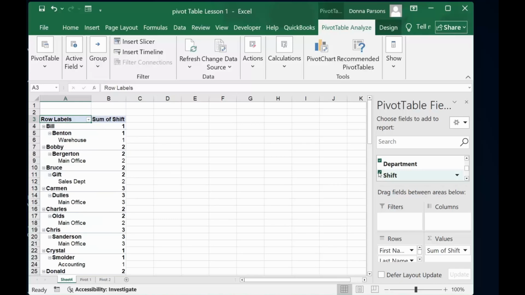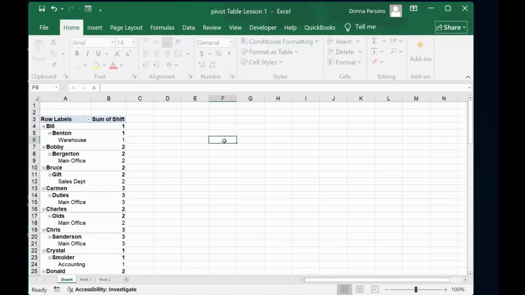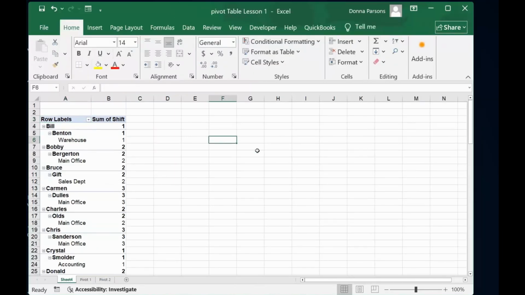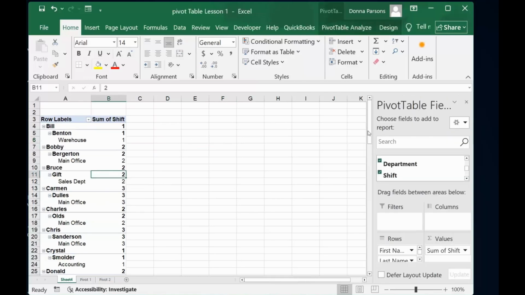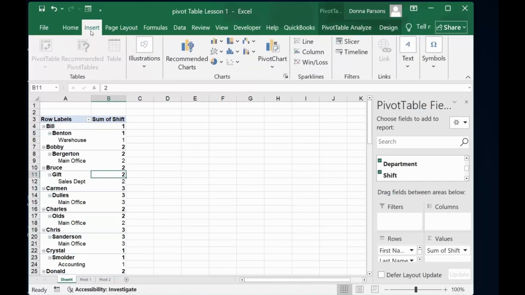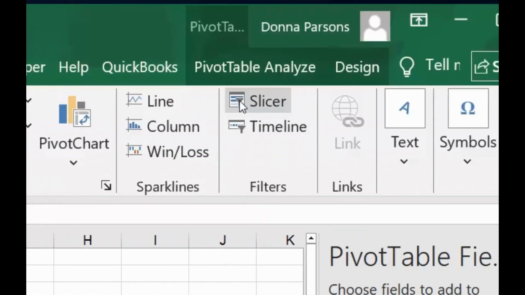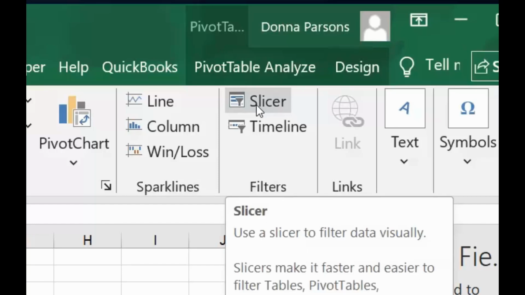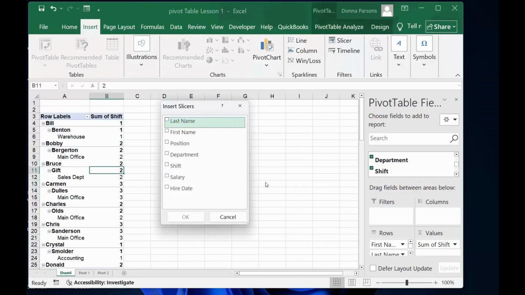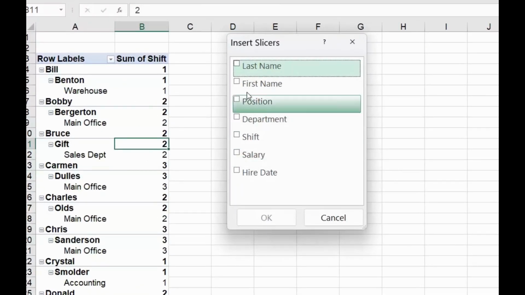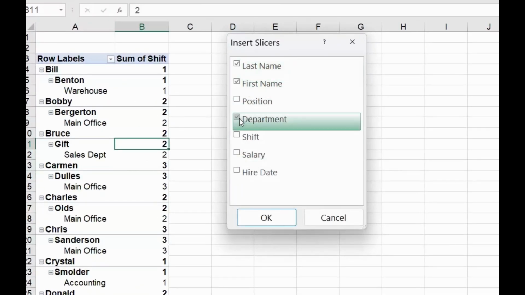So we're going to come down to our table and make sure that you're inside your table, meaning that if I left-click away from the table anywhere, you can see that the pivot table fields go away. I want to make sure that I'm inside the table so that my pivot table fields are appearing. I'm going to come back to my Insert tab. Now in my Insert tab, all the way over to the filter section, you have the word slicer, and you want to select the word slicer, and now I want to slice the entire data that I want. So I want last name, first name, department, and shift.